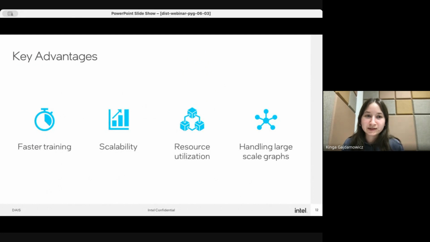Maybe let's shortly say something about the key advantages, because distributed training can, among others, significantly reduce the training time because of parallelization. Scalability means that as the number of machines increases, the time spent on training decreases. Distributed training also enables efficient utilization of available hardware resources, such as distributed computing clusters, for example. It also allows handling large-scale graphs that cannot fit into the memory of a single device by partitioning the graph.